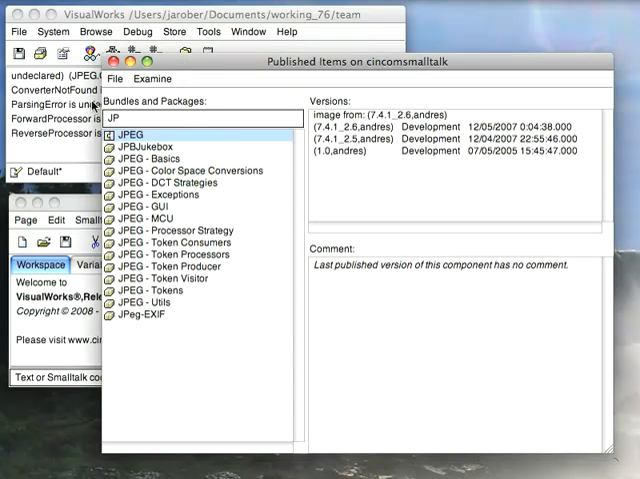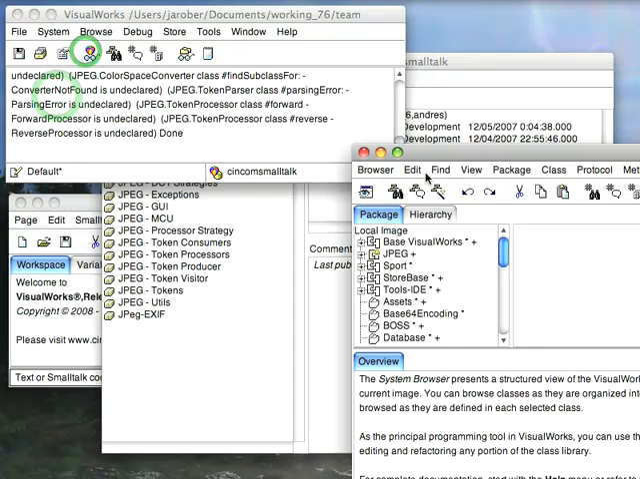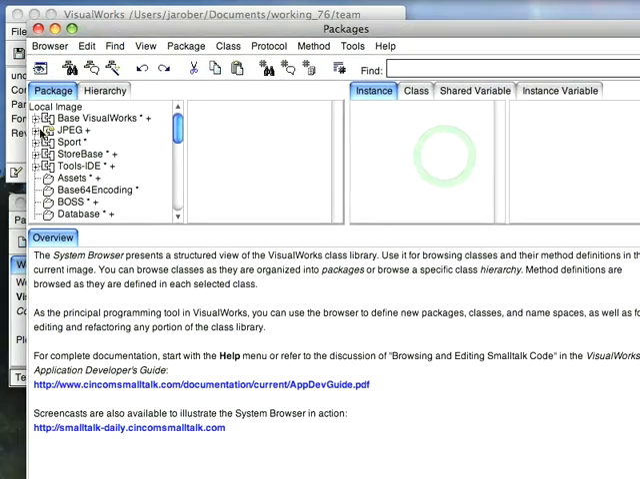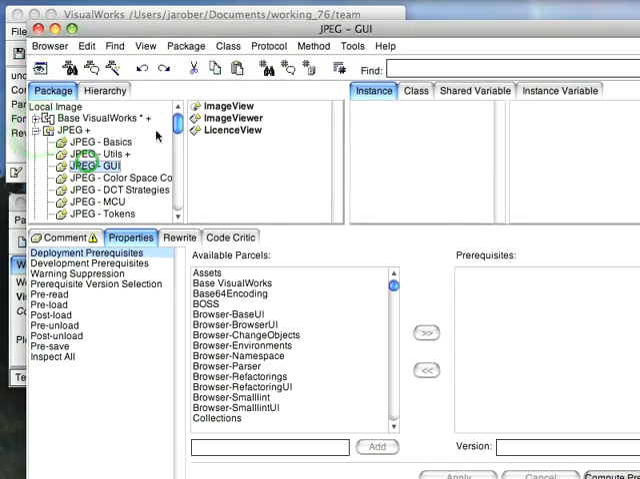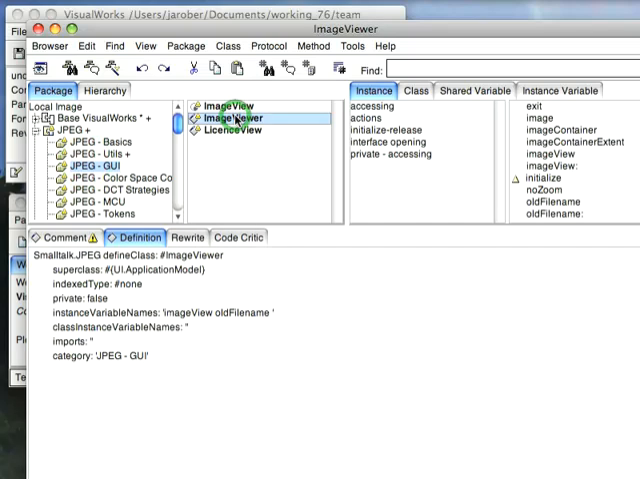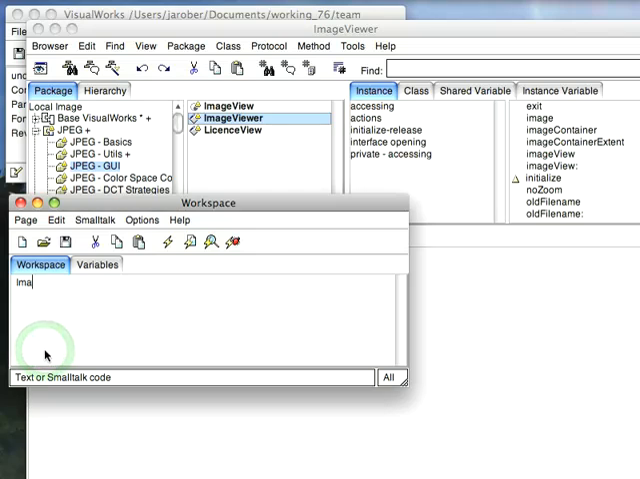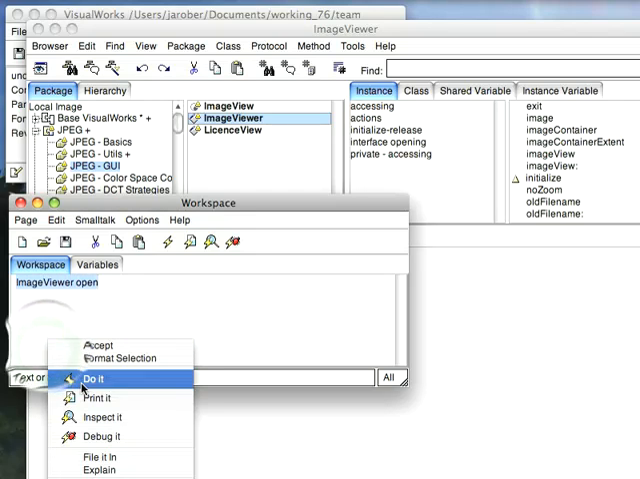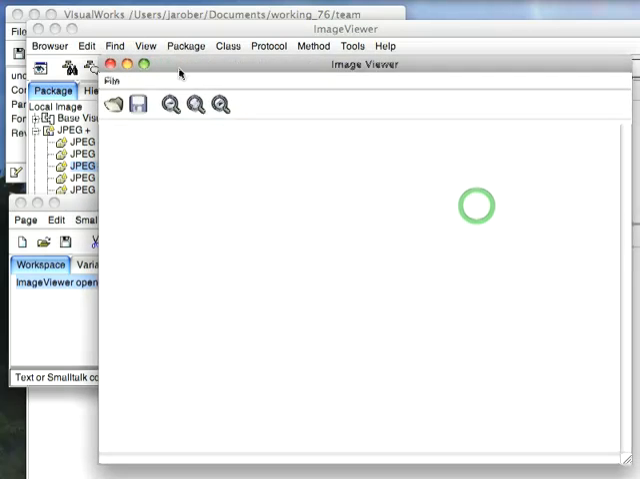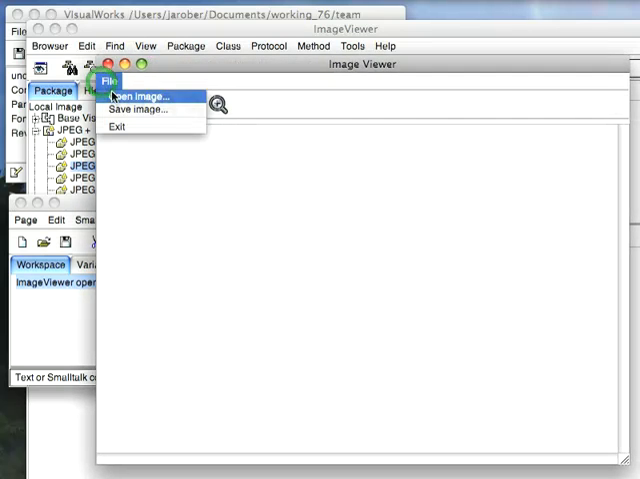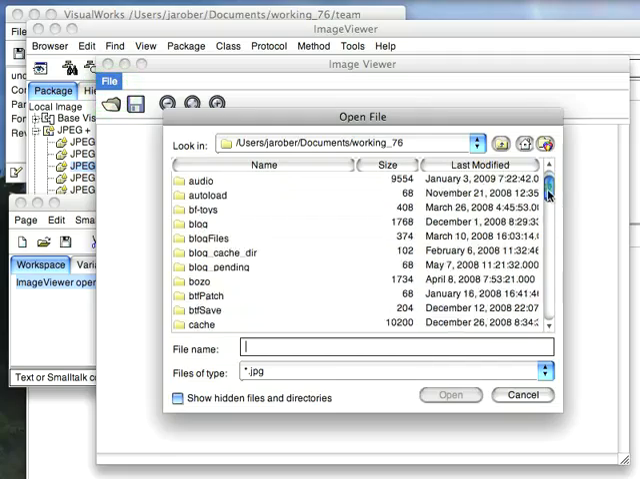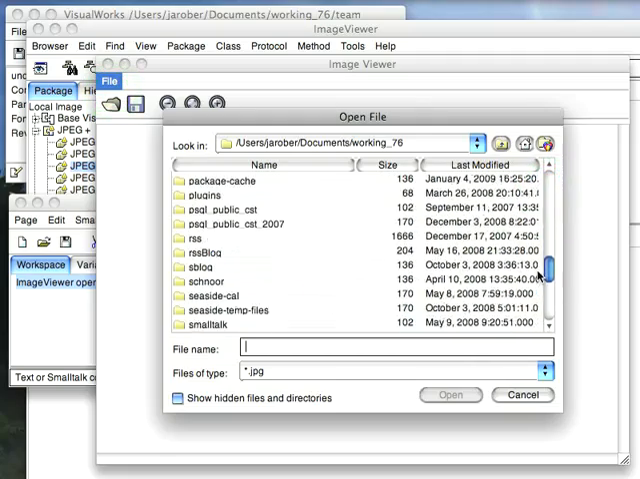So to give you an idea, let's go over to the browser and take a brief look at the package. Down here in JPEG GUI, you'll find there's a thing called Image Viewer. Let's go ahead and open that. So I'm going to go to Image Viewer, Open, and we'll just do it on that. And you get a little GUI here. I'm going to open up a JPEG file that I know I have lying around. So I come down here.